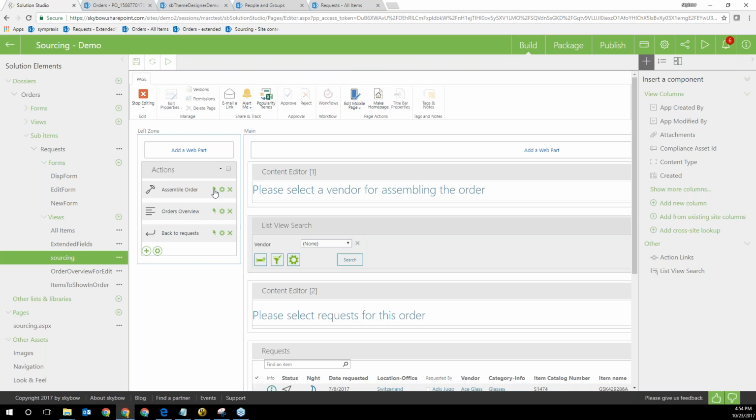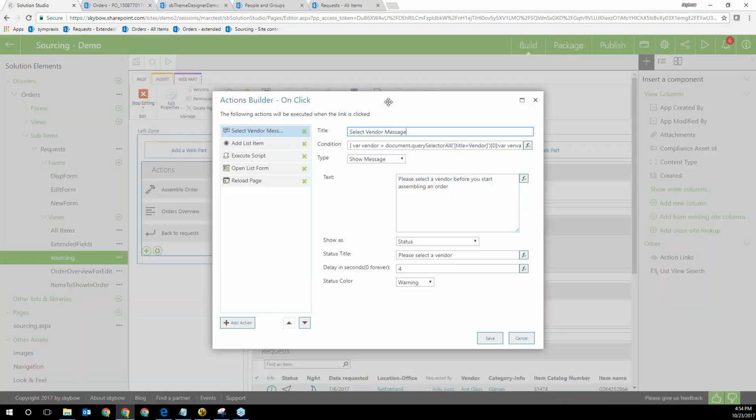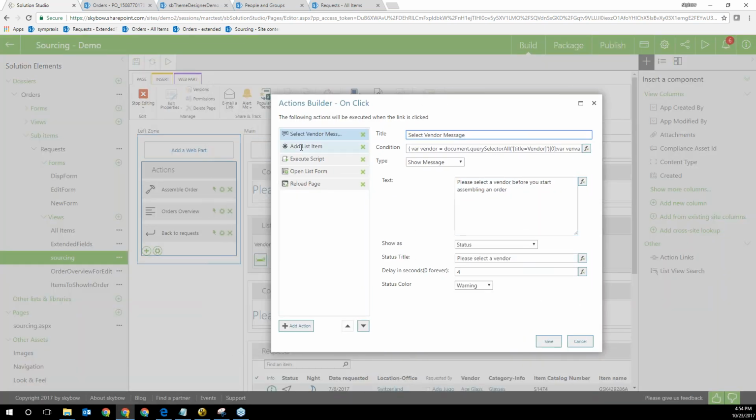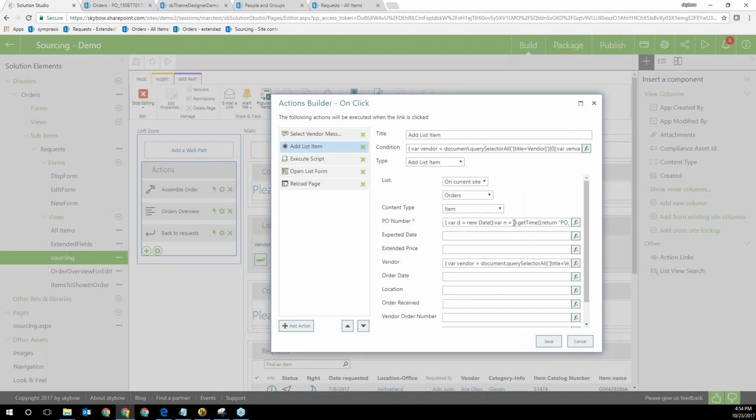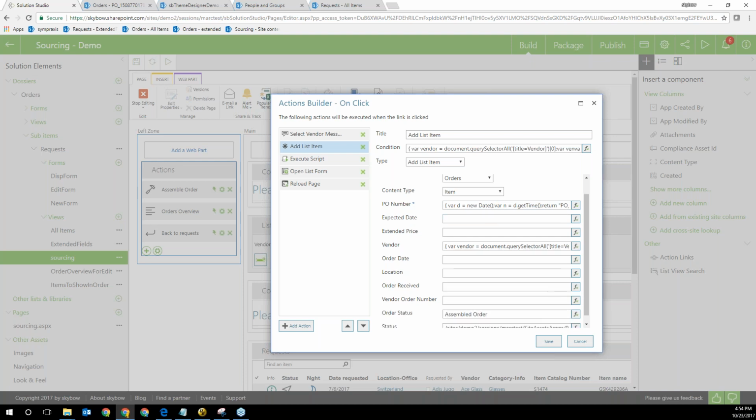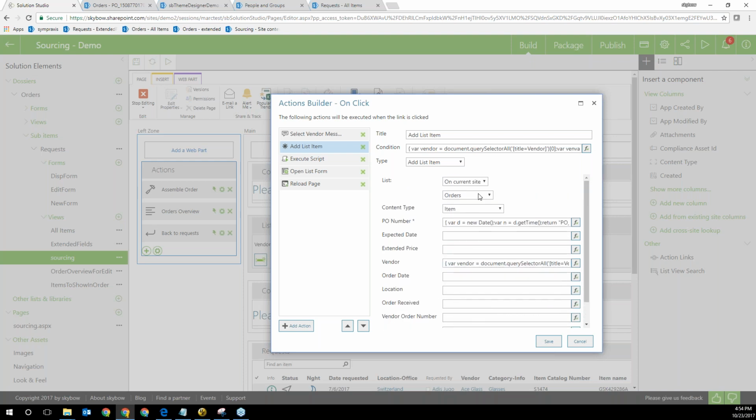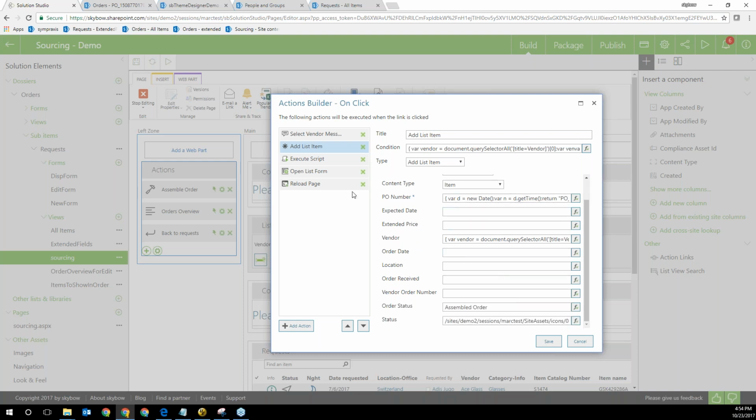Important stuff here is actually assembling the order. Well, the first one is easy. We are adding a list item. This is just a Skybow action. A normal citizen developer can do that without any hassle. We choose the site, we choose the list. It's an order list. We are assembling a new order, and put some data into the order list.